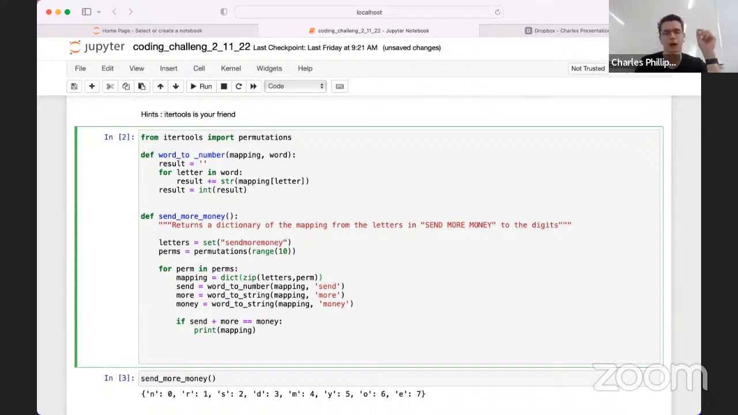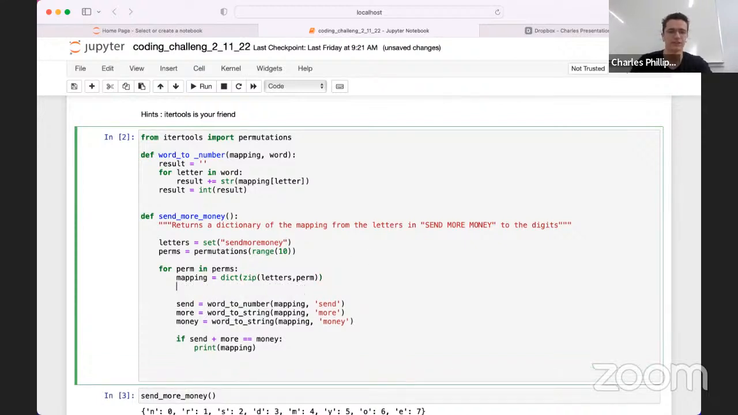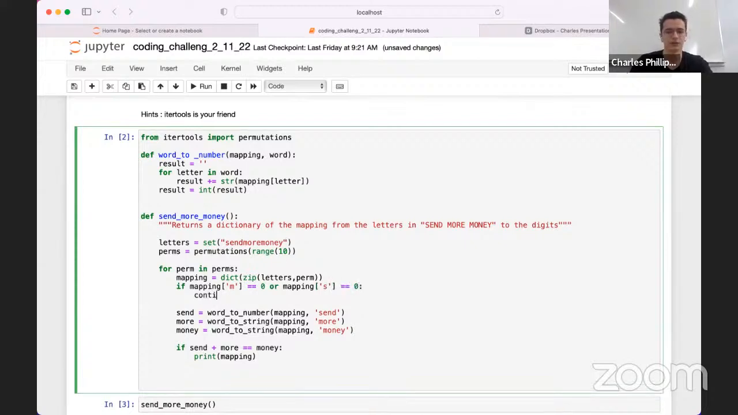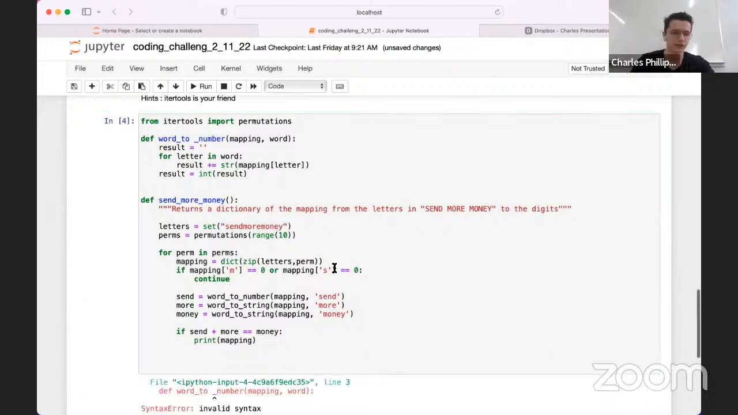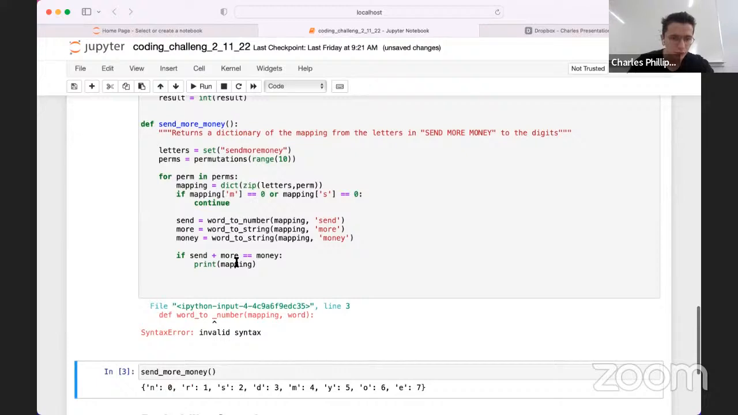So one of the constraints of the problem was that M can't map to 0 and S can't map to 0. So really what I want to say over here, before I even continue and do anything, is: if mapping of M is equal to 0, or mapping of S is equal to 0, we want to continue. We don't even want to consider this permutation because we know it doesn't satisfy the constraints laid out for us in the problem.